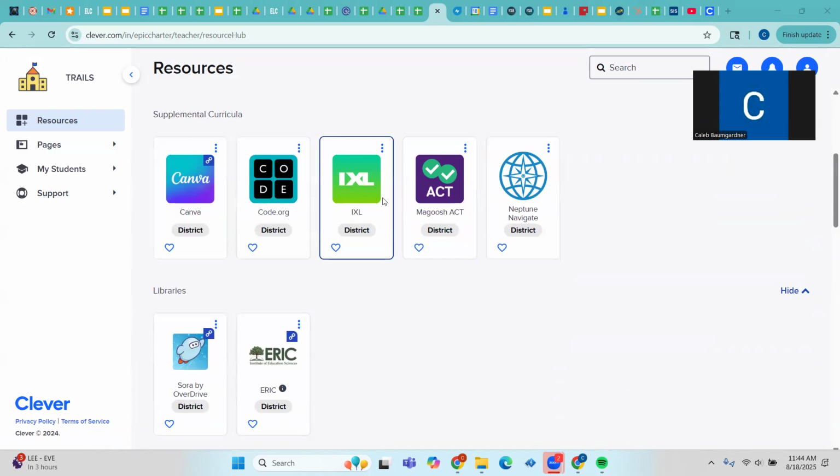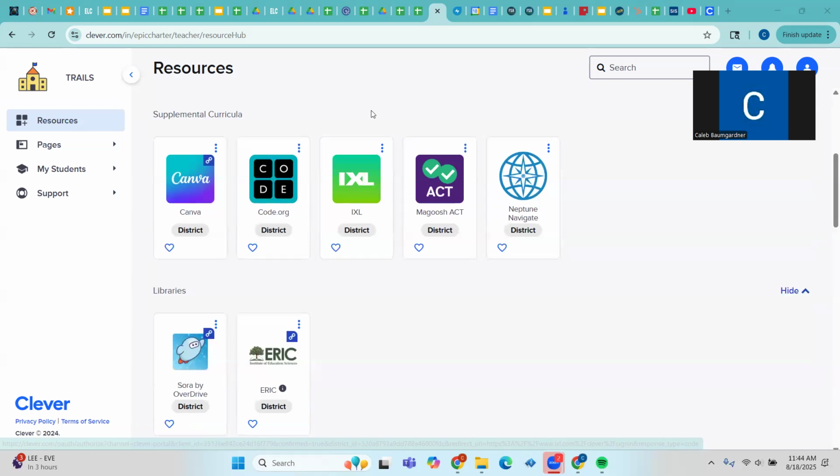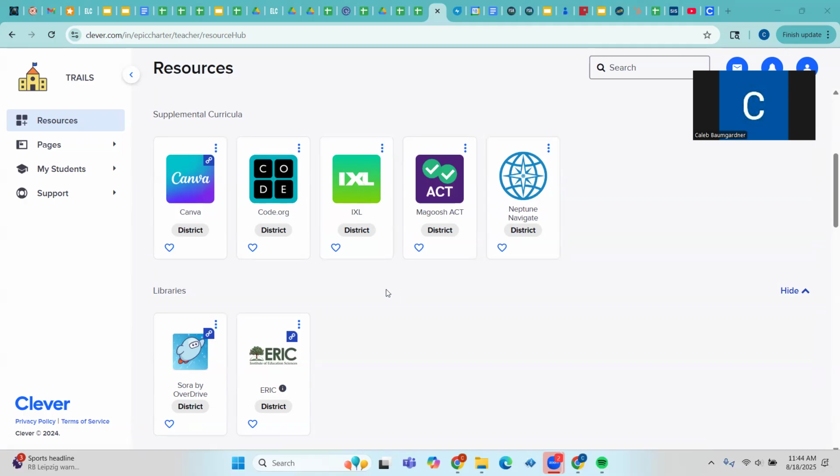Down here at IXL, this is a really great resource for families, students and families, if you want to really practice particular skills, right? They've got practice questions from pre-K all the way up through 12th grade for just about every different topic within a core subject that you can think of, right? Math, English, science, tons and tons and tons of practice questions in here. Really great resource for that.